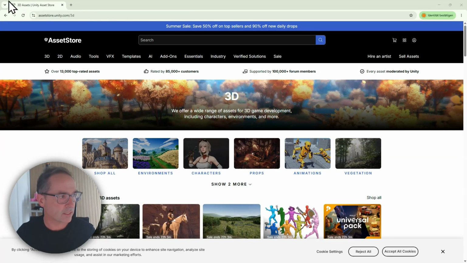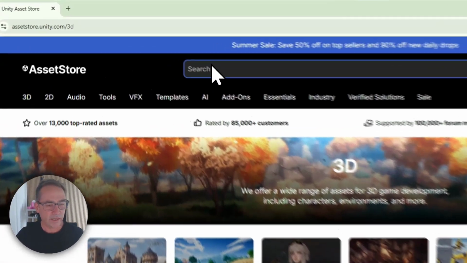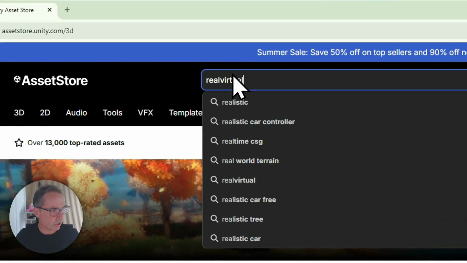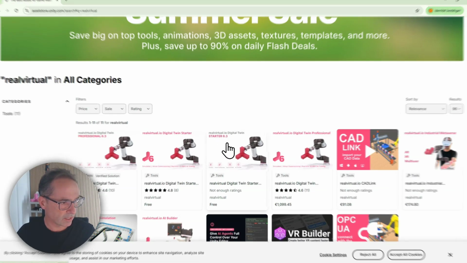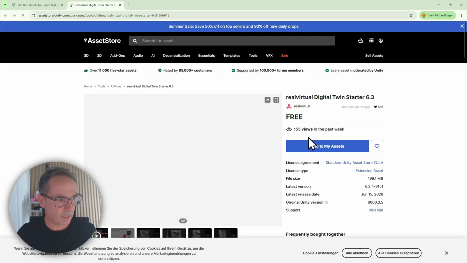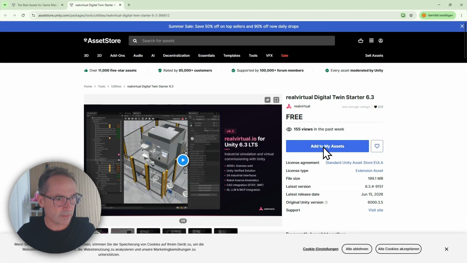Go to the Unity Asset Store, assetstore.unity.com, and type in Real Virtual. There are multiple packages listed, but you should choose Starter 6.3, Real Virtual Digital Twin Starter 6.3. Click on it and add it to My Assets.